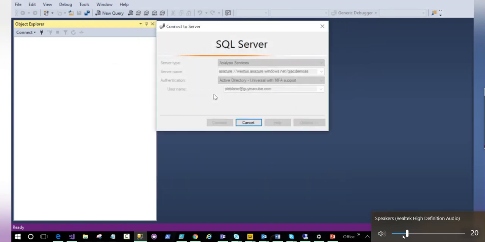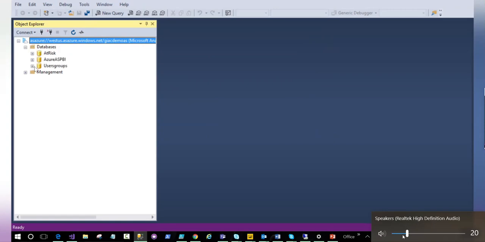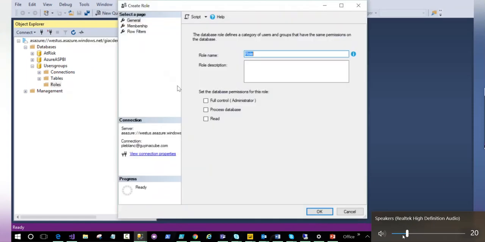All right. So I'm authenticating using Azure Active Directory, and I'm using Management Studio to manage my model. So now here's my databases. Here's my users group database. There's my roles, right? I'm going to go here, say new role. And I'm going to call this my red role.